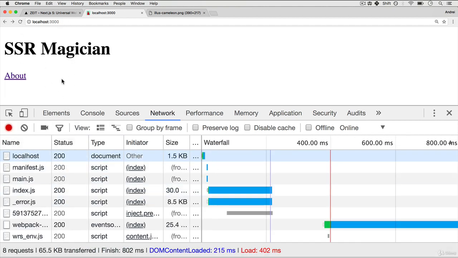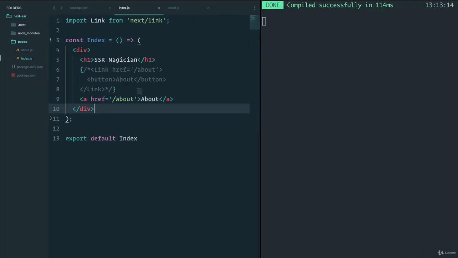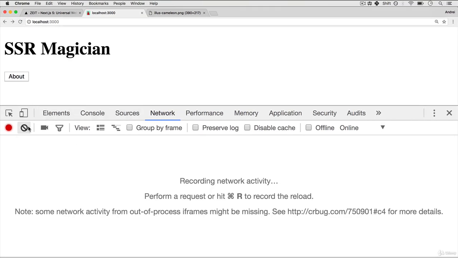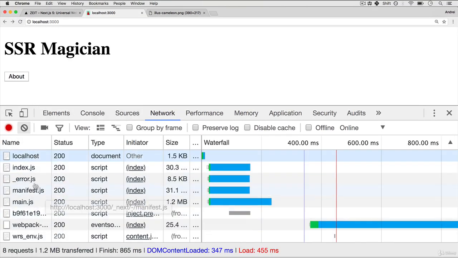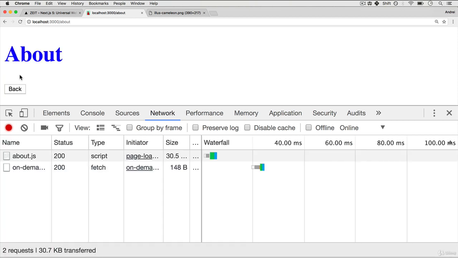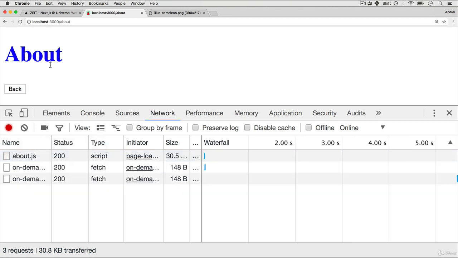That's server-side rendering. Now, if I use the link tag, and let's comment this out again, and I save here, if I refresh the initial load, downloads everything. But now if I click on About, you see that? Only part of the page that is affected gets loaded.